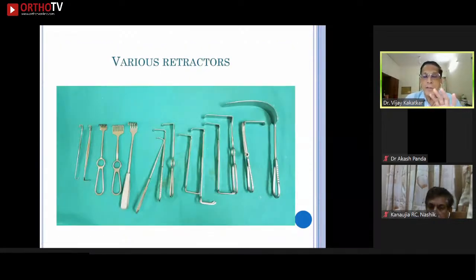Then these are the various retractors which can be kept and can be asked. This is a cat's paw, which has two ends, in one design with a hook on one side and a retractor on the other side. Then these are the cat's paws which are used with only one side. These are different designs. Then these are Langenbeck retractors of different varieties and sizes. These are Journey's retractors.